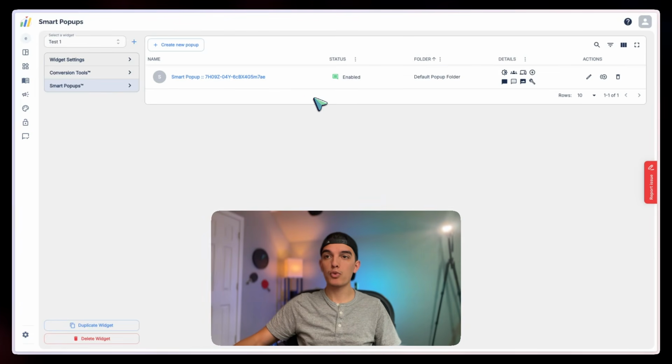And pretty much any of these conversion tools can be linked to the smart pop-up. You embed the code onto the website, and then it'll pop up with whatever conversion tools you want.